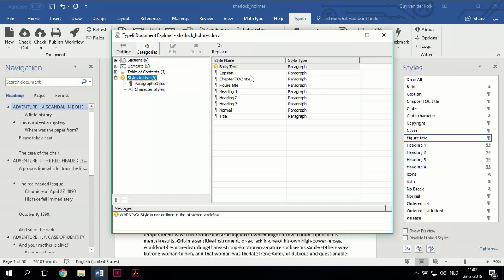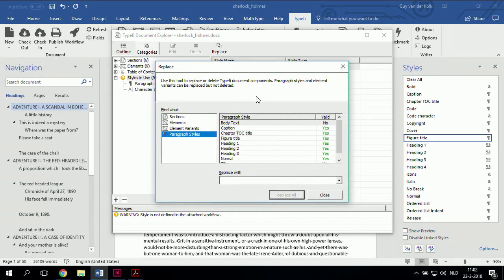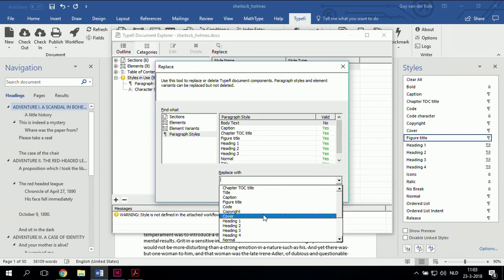Well, there are 2 things I can do. I can go back to the template and say, okay, we create body text. But in this case, body text should not be used. We're just using normal, because normal is the regular paragraph style in almost every Word document that anybody ever gets. Okay? So what I'm going to do is I'm going to click on Replace, and I'm going to say, in body text, replace it with normal.